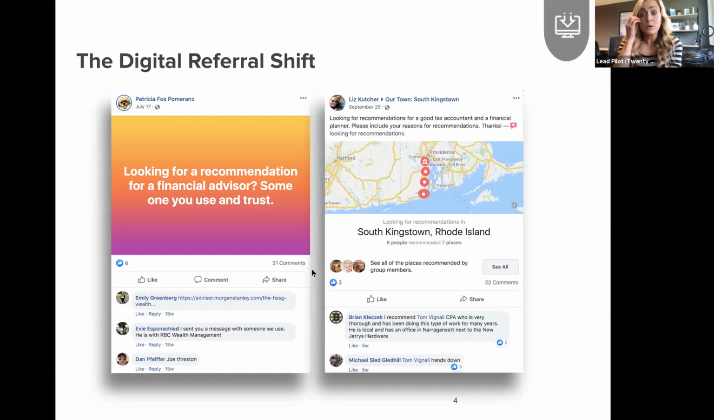So I just went to Facebook and did a simple search and came across these 2 people. I don't know Patricia or Liz, but found these posts where they both were looking for a financial advisor. Patricia just put hers into her general page, and Liz went to a particular group that she belongs to in Newport, which a lot of you, I'm sure, belong to Facebook groups for your community. So this is really, really common.